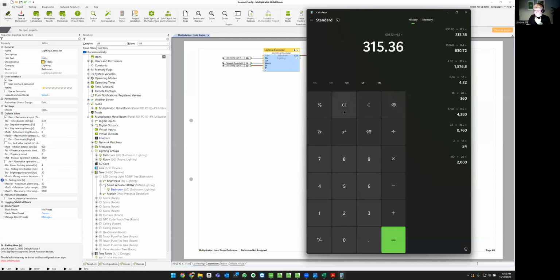And just for simple numbers, so you can see exactly the cost difference. So 4,380 is your cost with the other system compared to the £315 for Loxone. So that is a £4,000 saving.